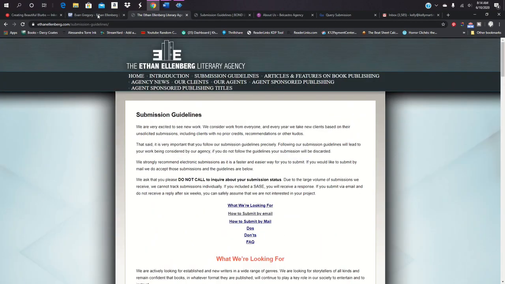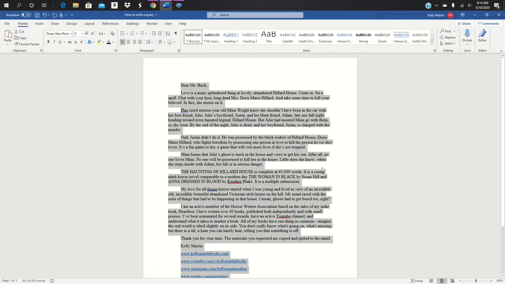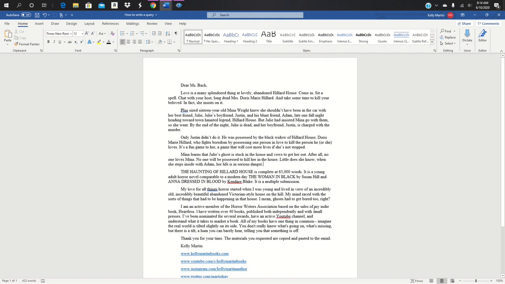Okay, so those are 3 different agents with 3 different ways to query them. Now, if you have any questions on how to send a query, or how to write a query, be sure to put it in the comments, and I will be happy to either make another video about it or answer in the comments, if it's not like a 50-page long answer for you. So, there we go. That is the basics of how to write a query letter.